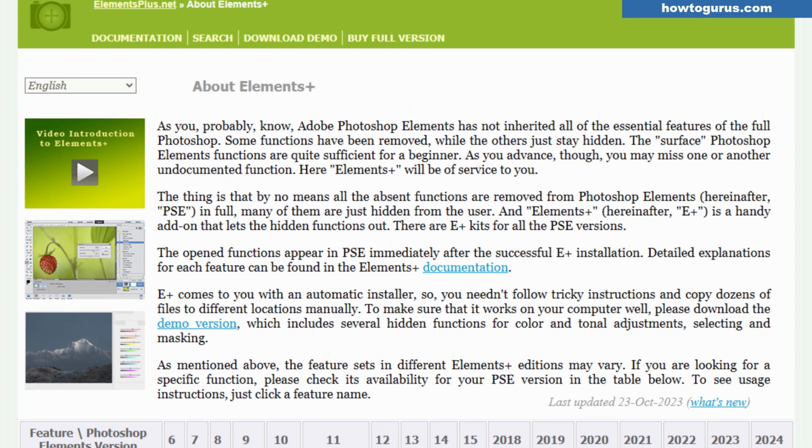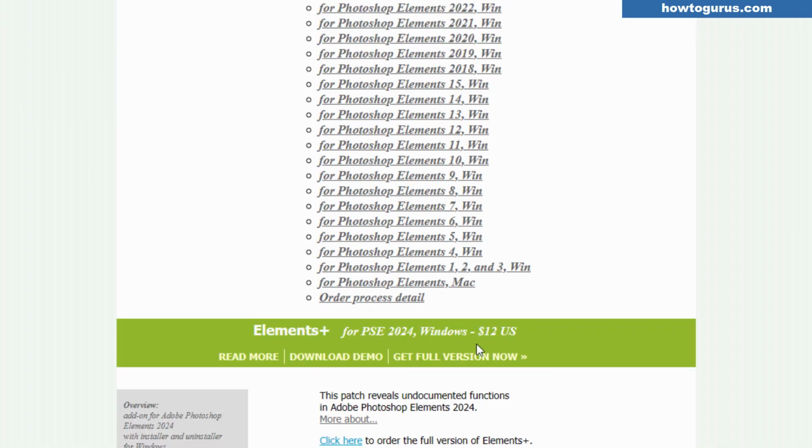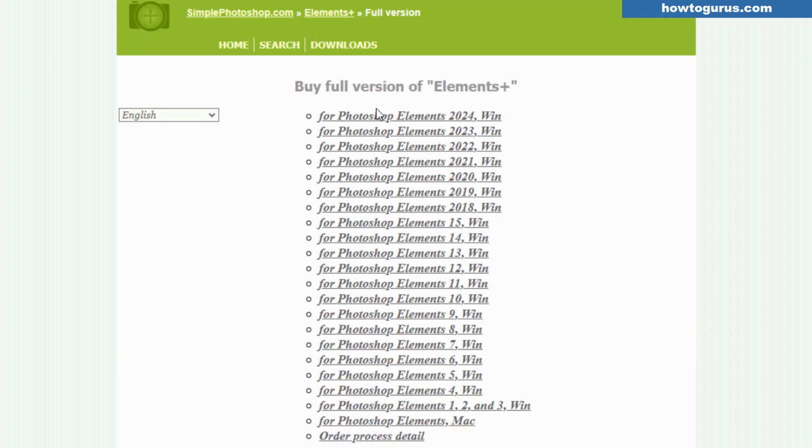That's okay, though, because it's not expensive in the least. Right now, it's just $12. It's been $12 for years. They haven't raised this price in as long as I've used this Elements plugin. So you choose a version that matches your version of Elements, and you're all set to go.